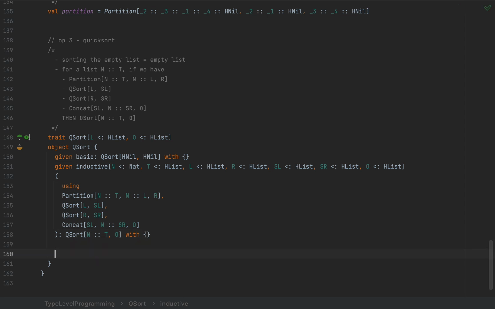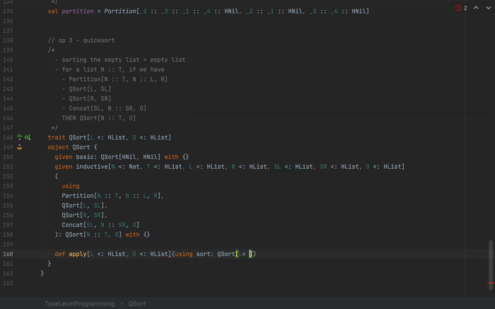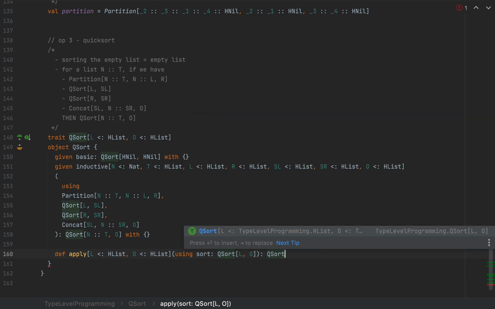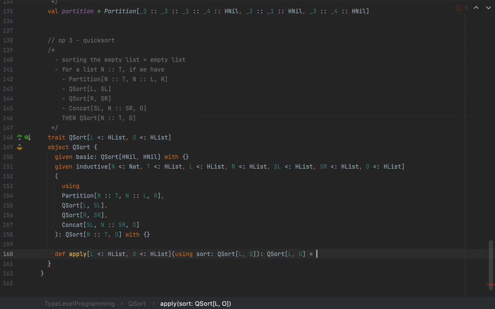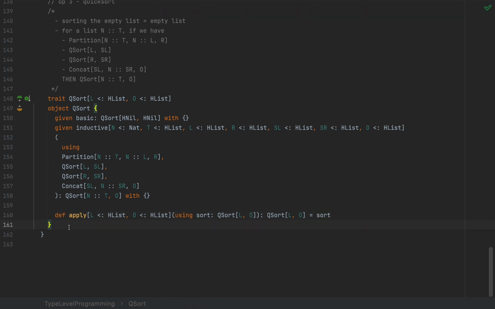So we have all the pieces in place, and I'm going to also define an apply method. So apply with L, which is an HList, and output O, which is an HList, and I'm going to have a using clause, let's call this sort, which is of type QSort with L and O. And this is going to return a QSort of L and O, and this is going to surface out whatever sort instance the compiler can fetch or create. So now we have the QSort in place.